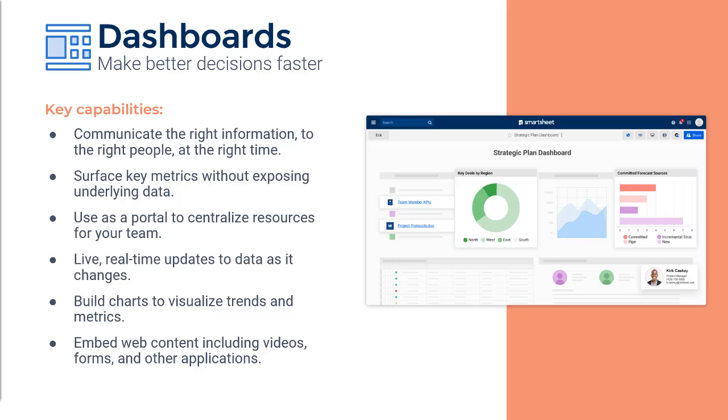The beauty of a dashboard is that you can surface key information without having to expose all the underlying data. So depending on who your audience is, maybe it's your executive team or your customer or an outside partner, and you don't necessarily want to share them to all of your sheets and reports and have them in the weeds. You just really want them to have some key high-level metrics or results. A dashboard allows you to easily surface that information in a live, real-time format without having to share them to all the underlying work. And you can also use a dashboard as a portal to centralize resources.